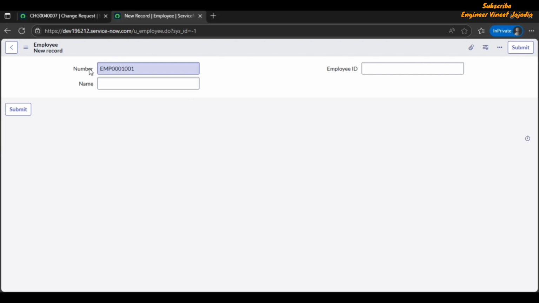And you can see that the prefix is emp, number of digits is 7, and the number starts with 1000. So in this manner, we can configure number maintenance for a table. Let's see the number maintenance module now.